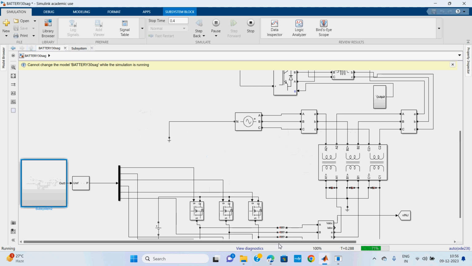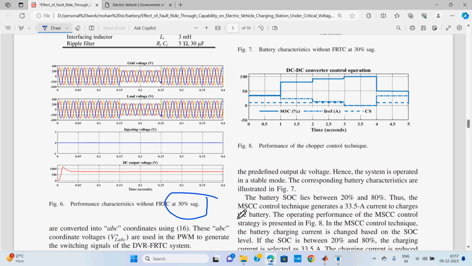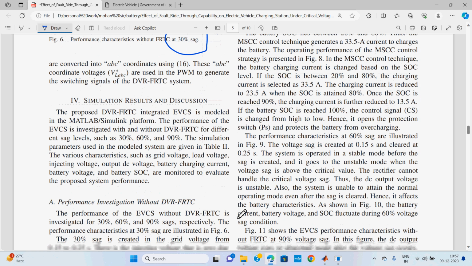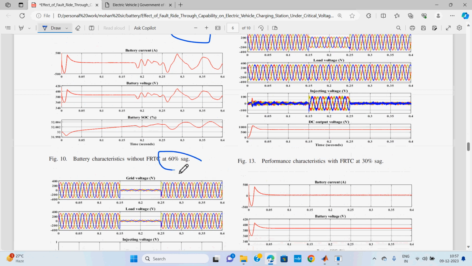So in this project, I only discuss the percentage of sags. You can replace them with different voltage sags, as well as harmonics. That will create a new research paper for PhD scholars. Okay, so I just discussed only 30, 60, and 90 percent sag, and the remaining are the characteristics of the battery, state of charge, battery current, all these things. I will show you in the simulation model.